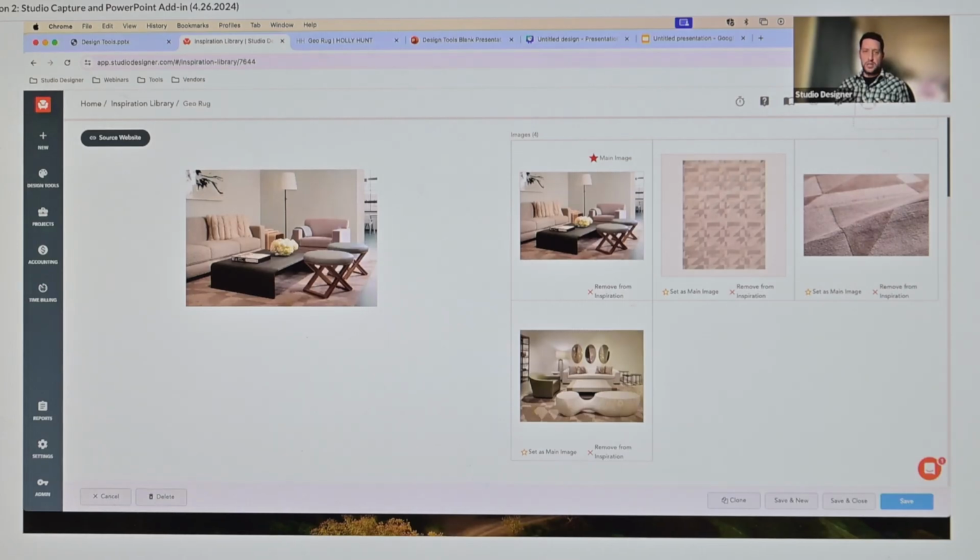Let's go ahead and look at some questions here. Are we able to import images from iPhoto to inspirations?